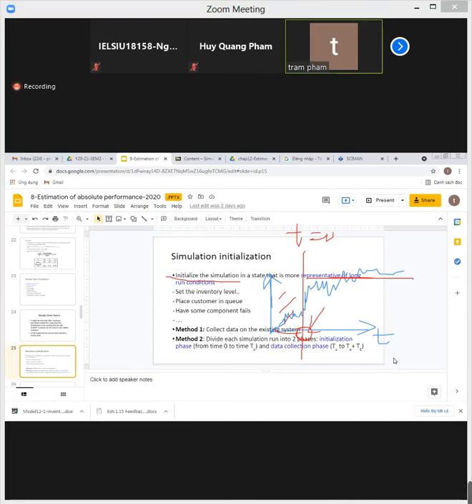Now, the second way to initialize our simulation to a steady state is just to run it like normal, like the terminating one. Okay, we will start the simulation from here. All right, this will be our T0. And then we will run the system for some time. While we run, we will monitor certain output. Let's say we monitor the waiting time.